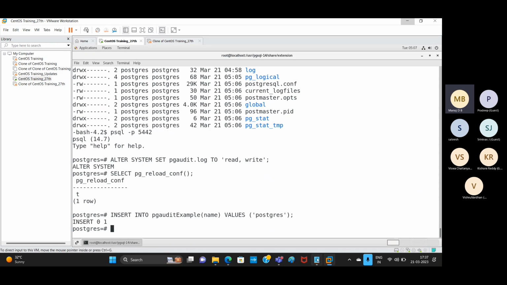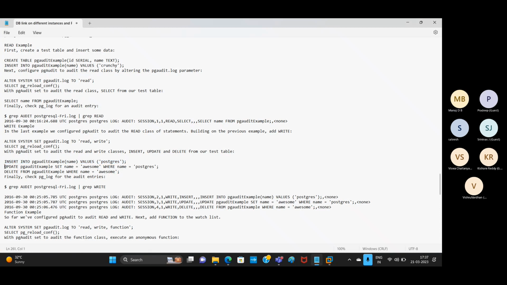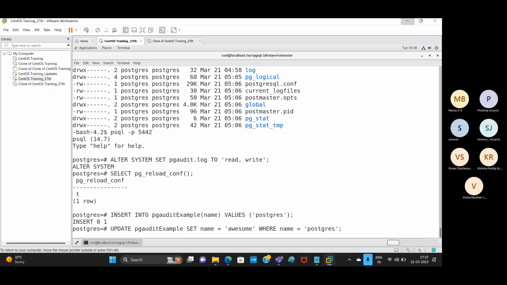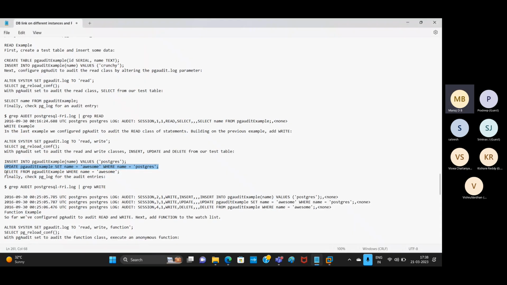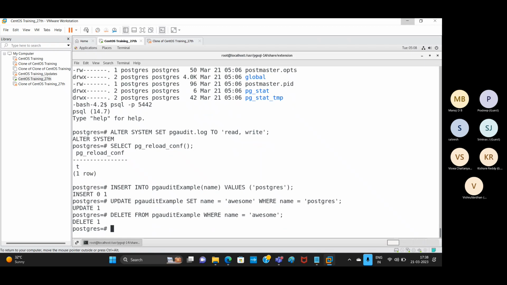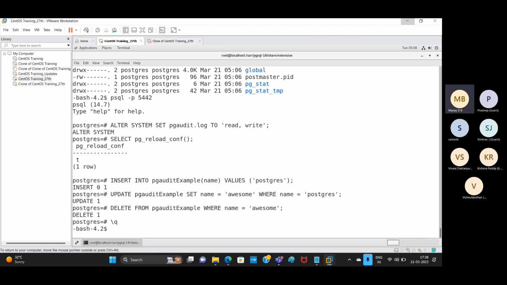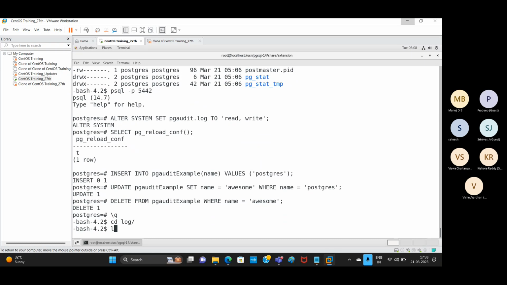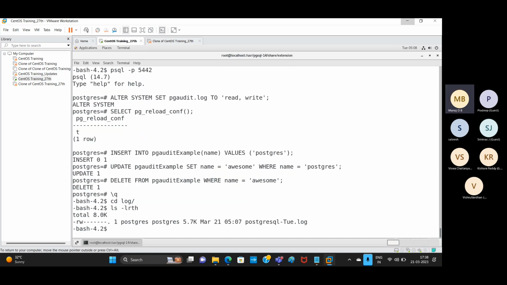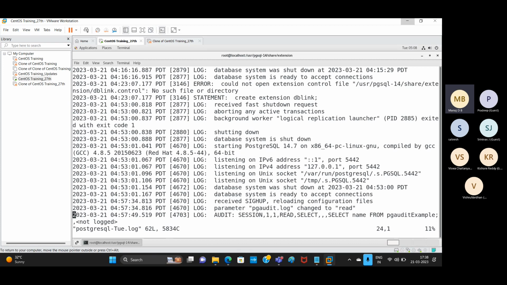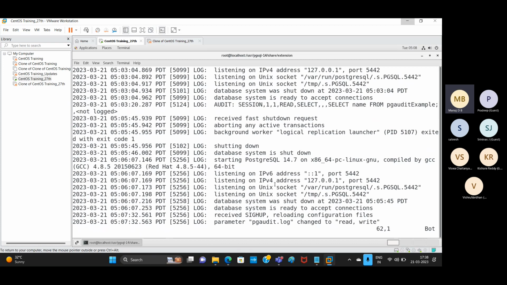See, insert is going to happen and update is going to happen. Okay, so now delete also is going to happen. So now you can check the log file, cd log. So here view postgres. See here in the last.